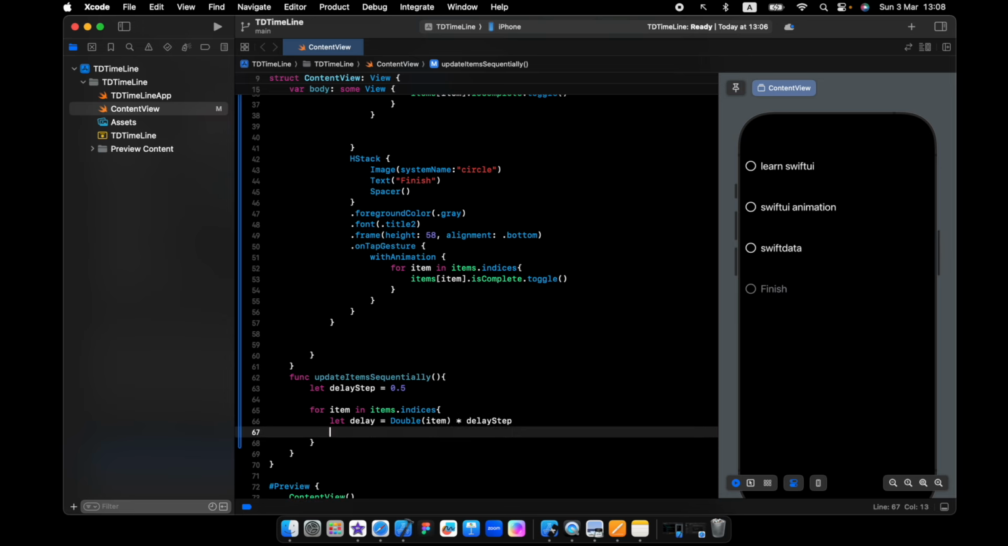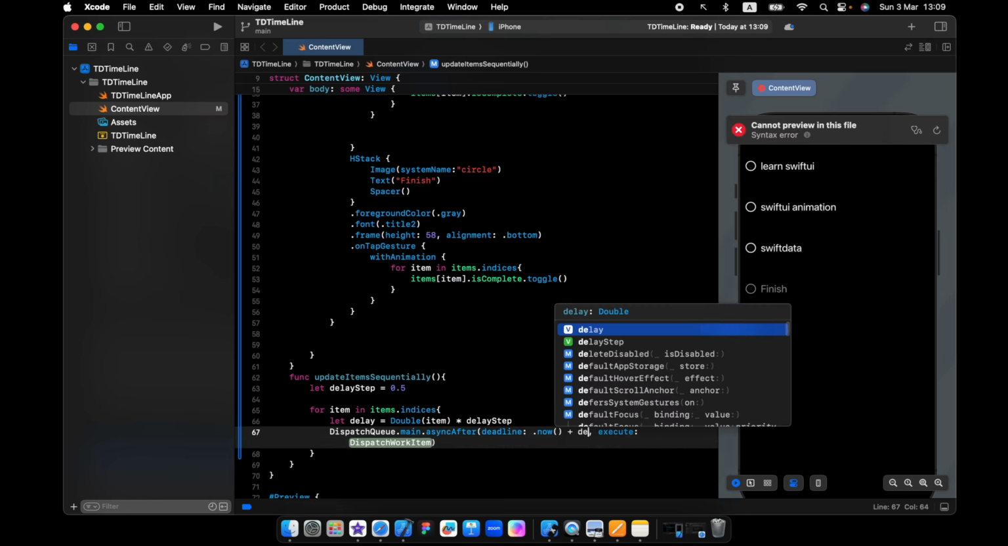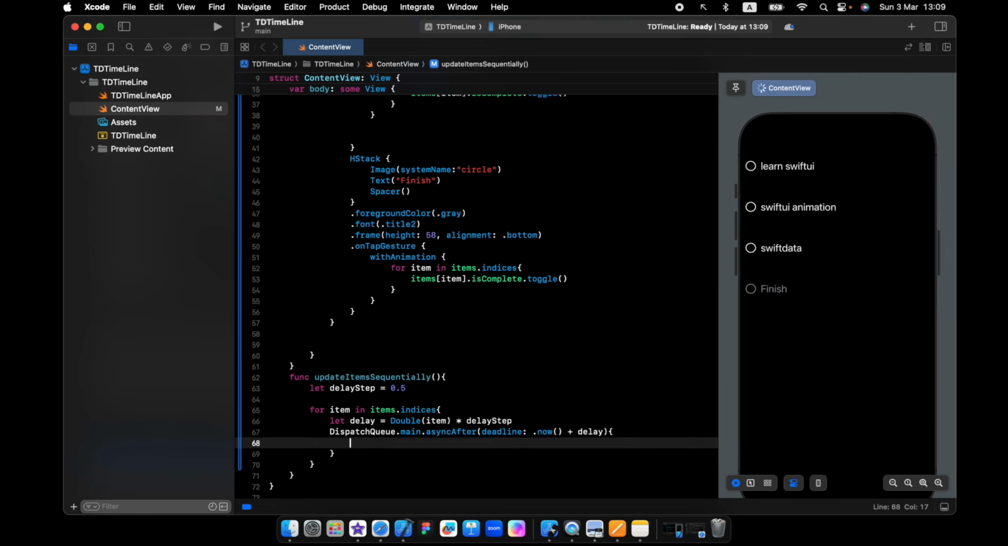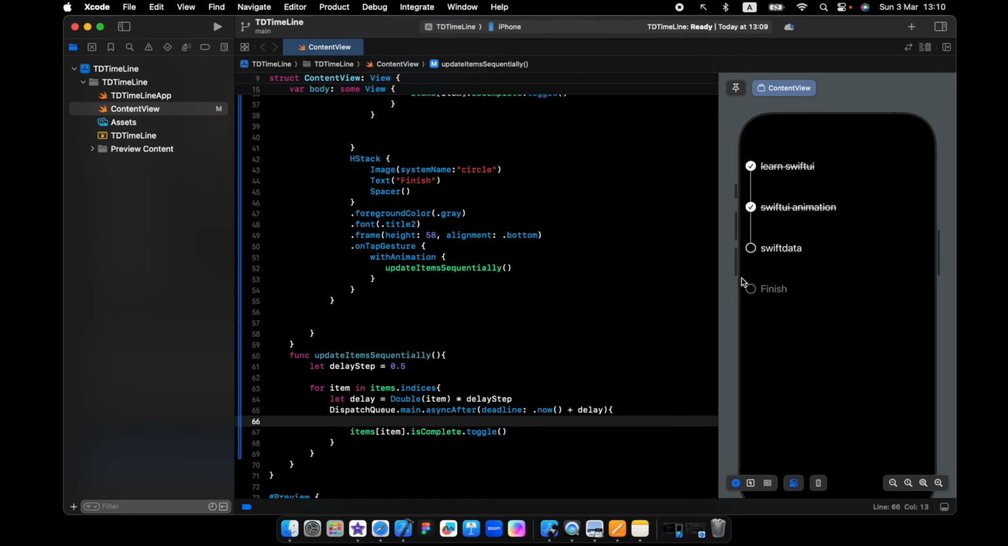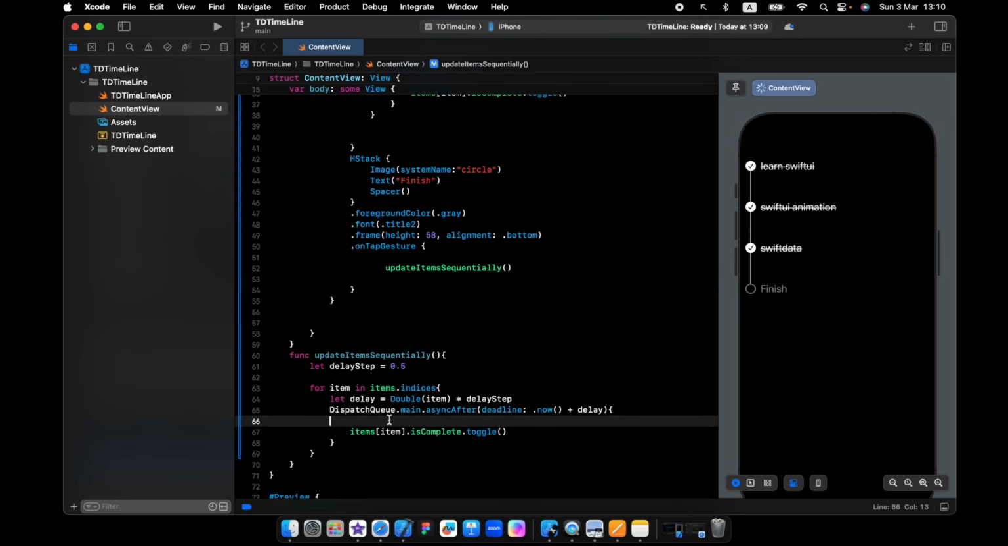And we need DispatchQueue. To use this delay we need DispatchQueue.main.asyncAfter deadline now plus delay. We just delete this and we copy this. I will just delete this and we use update. Now if we click on finish, oh, the animation is not working here, so we need to add it over here.